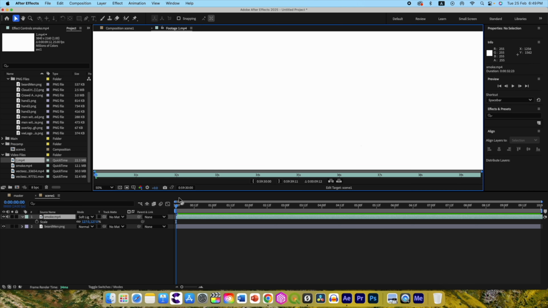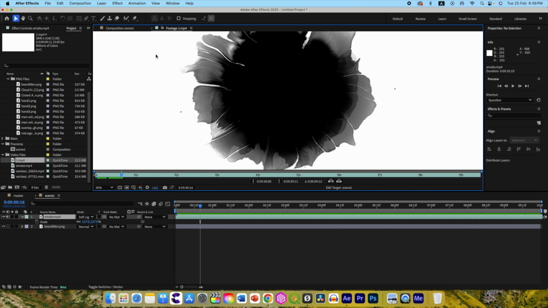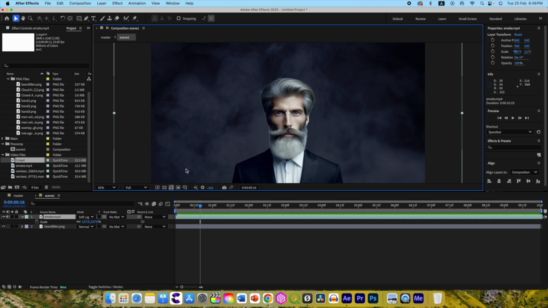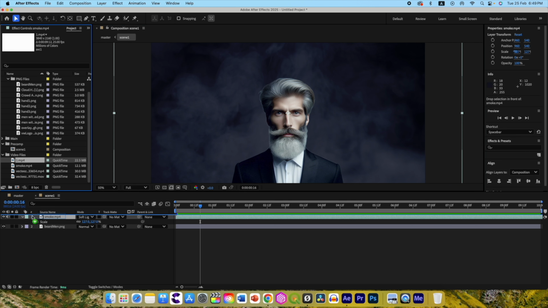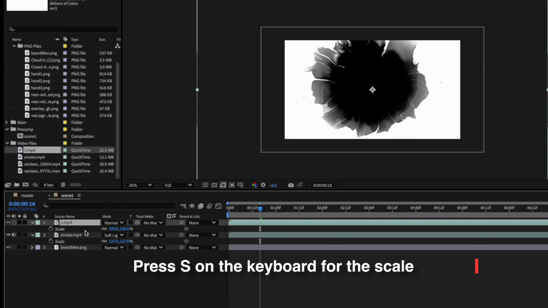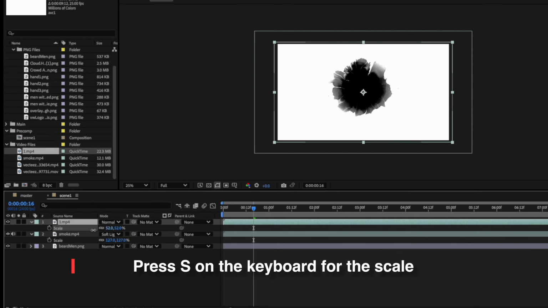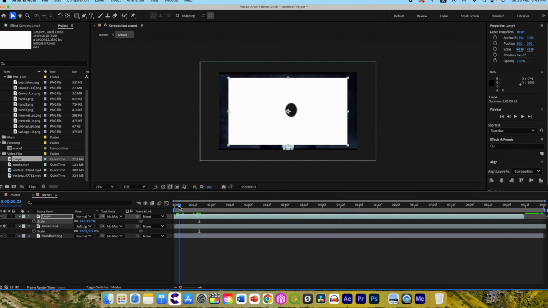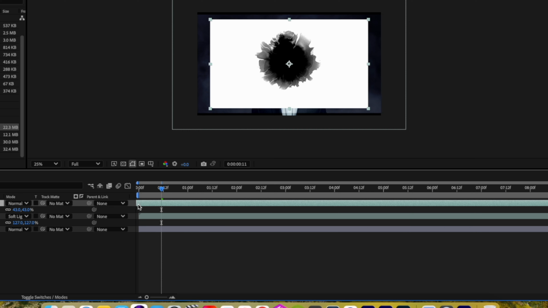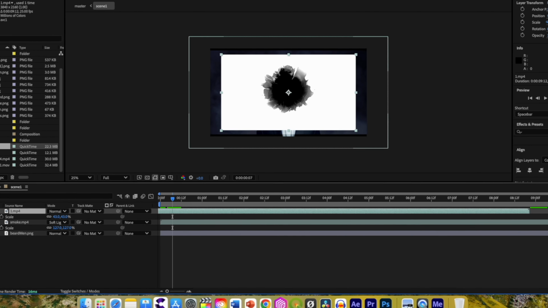Alright, now you can add another video file that is an ink spread file. You will use it for Trackmatte. So let's bring it over here. Press S on the keyboard and scale it down. Okay, so this much is enough. It starts spreading from here. So just drag it and move it forward.